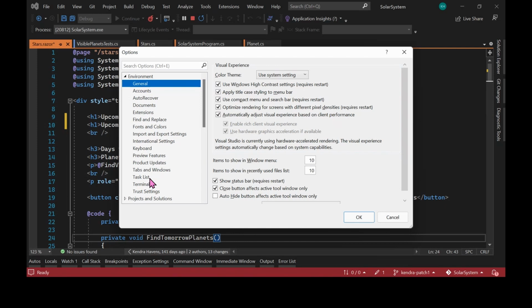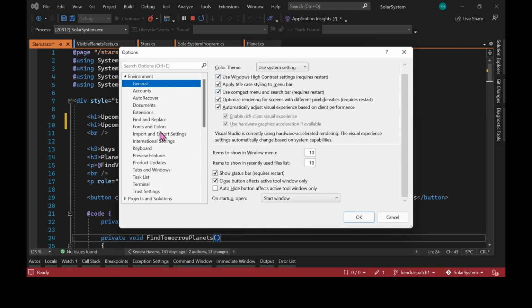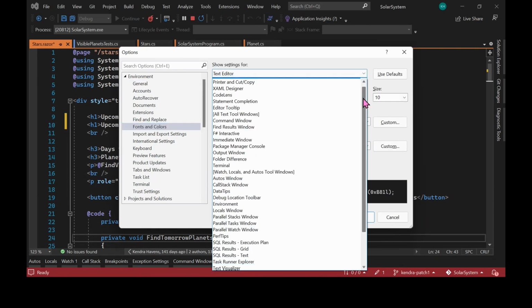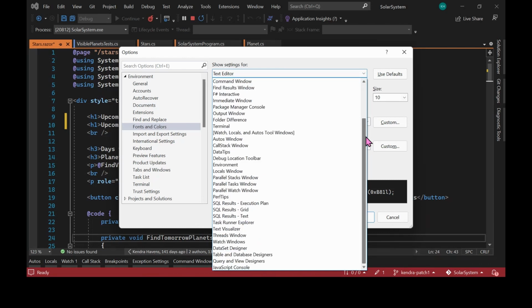General. Fonts and colors. There we go, what I wanted. So for text editor, usually this is different settings of text and not background colors. So I doubt that you can.